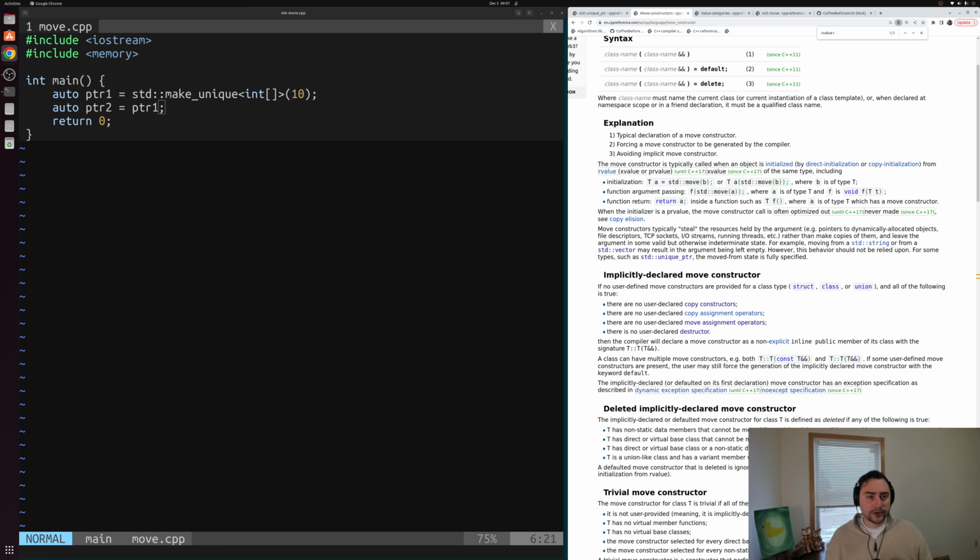But the idea here is that we're stealing away resources from one object and giving it to another instead of making a copy of them, right? Now, one of the things when we do a move is that it says specifically it leaves our argument, right? So whatever we're doing a move from in a valid but otherwise indeterminate state, right? Now, what does that really mean in practice?